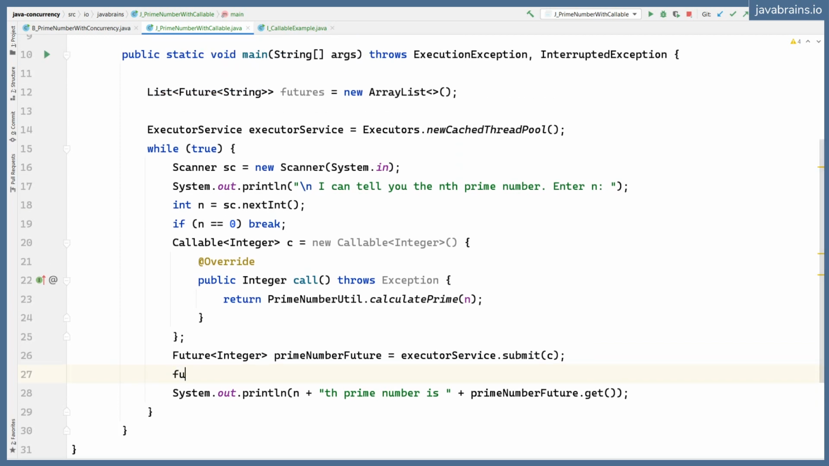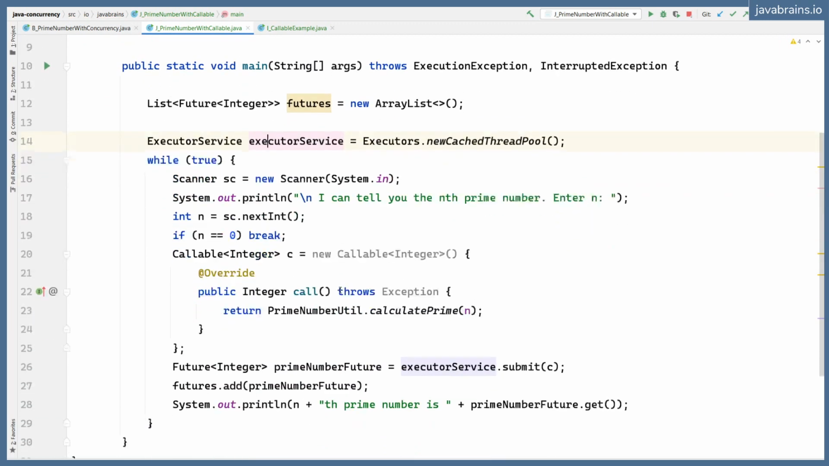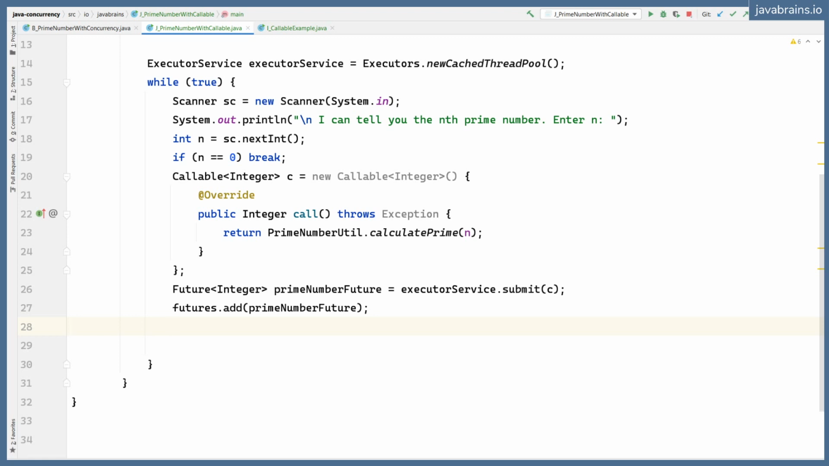I'm going to say futures dot add of this prime number future. Well, this is an integer, I'm sorry. We're looking at a future of integer. Okay, so I'm going to hold on to this in a list, and I'm not going to do a get right away. What I'm going to do instead is look at all the future objects to see if any of them are done. If they're done, I'm going to print and remove them, and I'm going to do that each iteration.